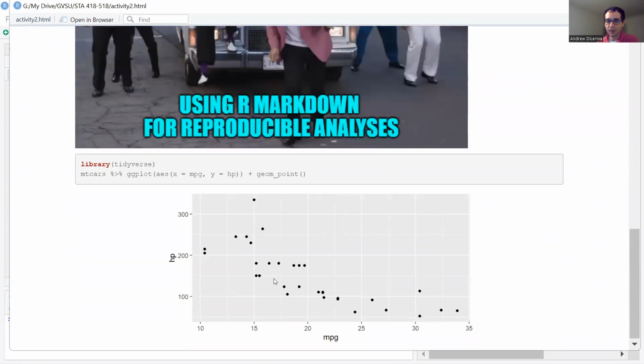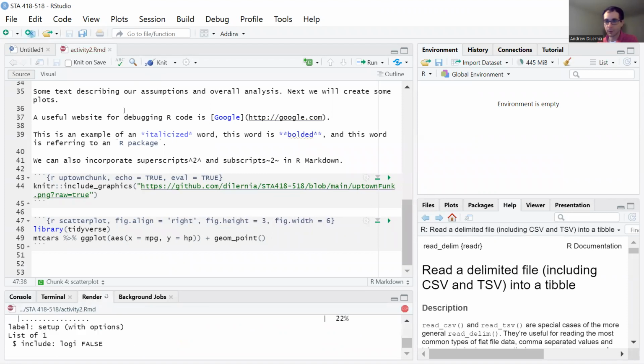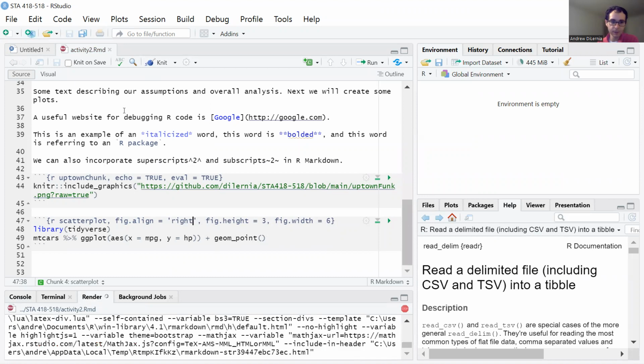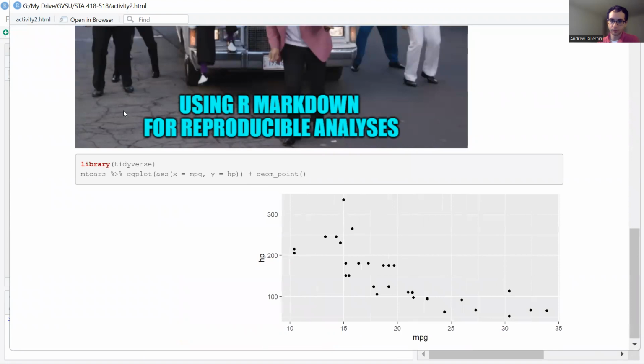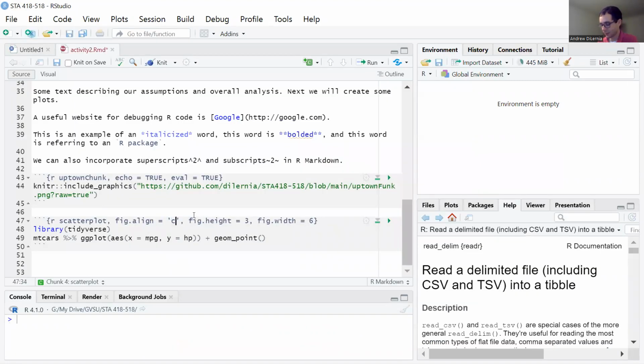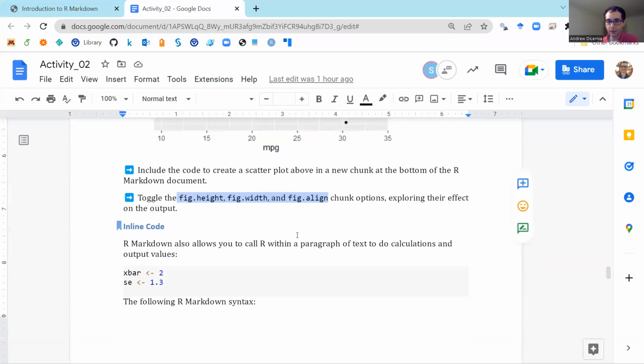But that's the idea. We can toggle the width and height of the graphic being produced and its alignment. So here's center. Yeah, so we can also do right aligned. Left, center, and right are the main options for the fig.align. There's to the right. Let's keep it at center though. That's usually nicer. Okay. So that was all about including images.